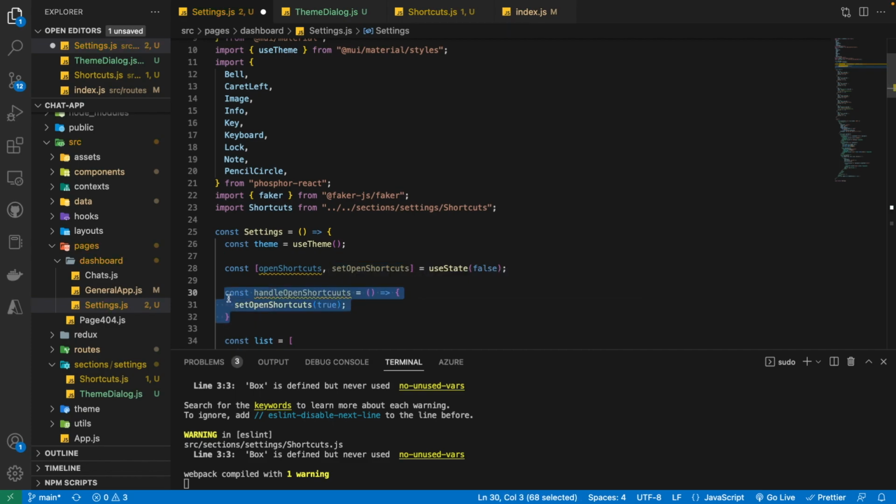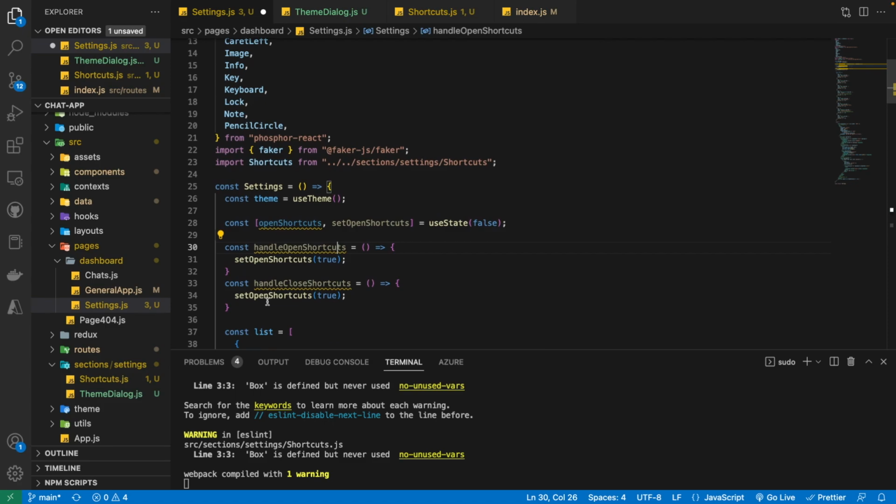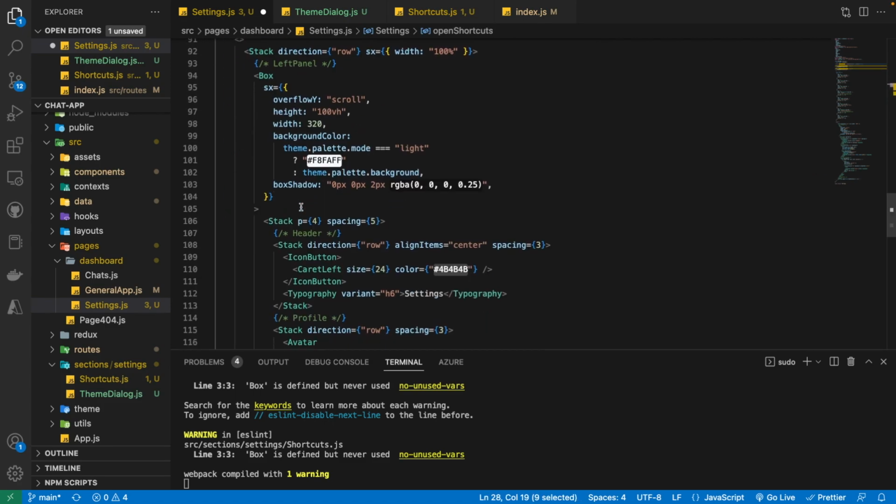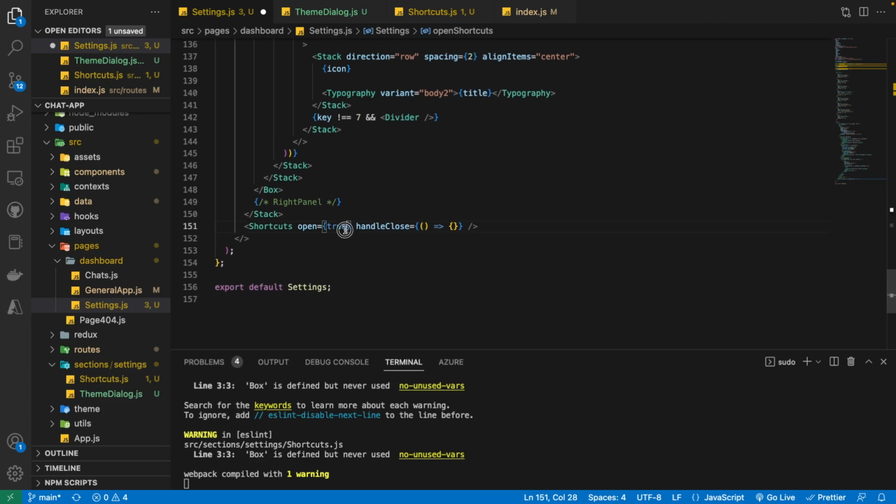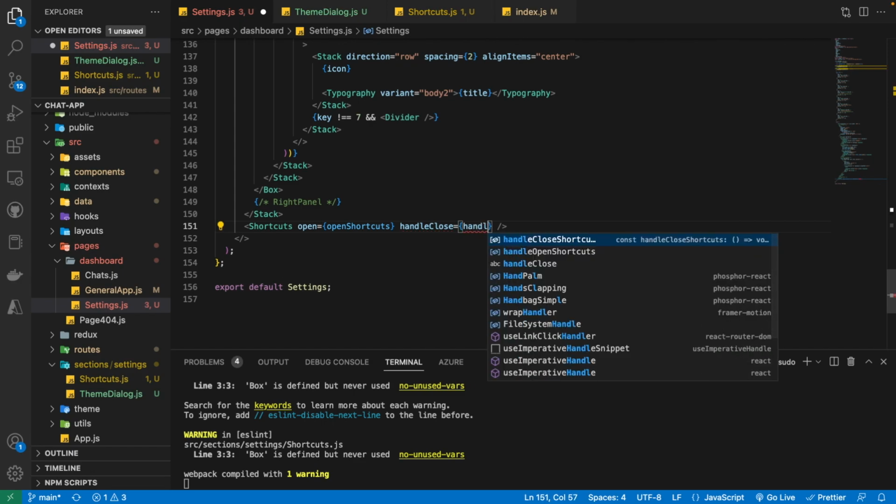And similarly we can also create a handle close function, handleCloseShortcuts. Let's also correct the spelling here. So here we'll just set the value to false. Now we are going to make use of these values. In place of this hard coded value, we are going to use this openShortcuts variable, and in place of this handle close we'll pass handleCloseShortcuts.